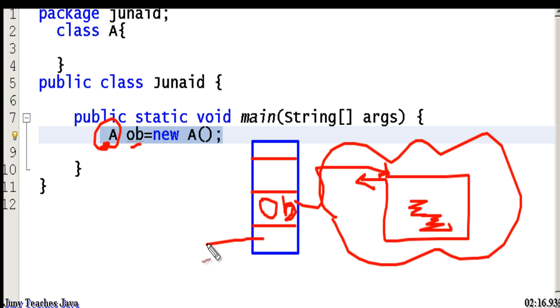In the stack, the first thing will be the this, which is the address of the current object. Maybe before that we will have the main function, because main is called. So main will be here, then this, and then OB, a reference variable which is pointing towards the object in the heap.